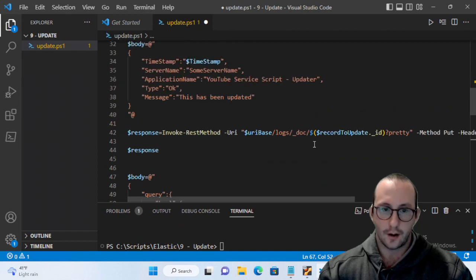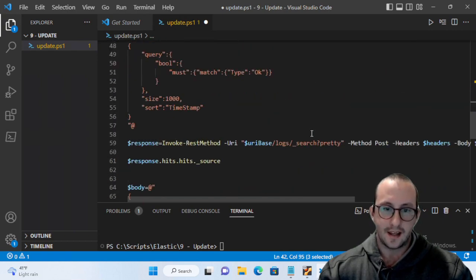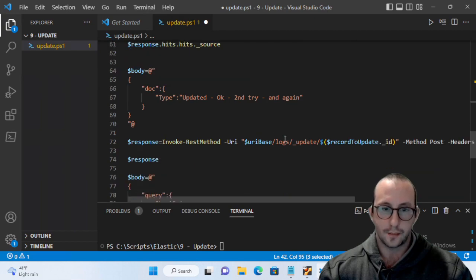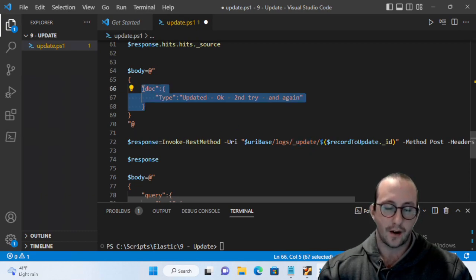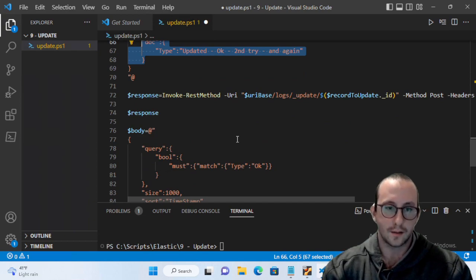But the major differences between the two is if you are updating the whole record, you are going to be specifying _doc, the ID that you want to update, and it's going to be a put method. Whereas updating just one specific field, you are going to be specifying the underscore update and only specifying inside of a doc the fields that you want to actually update. So that is how you actually update items in Elasticsearch with PowerShell.